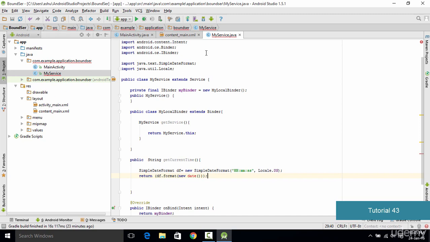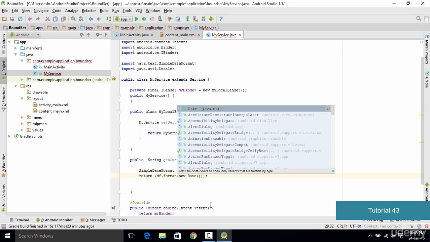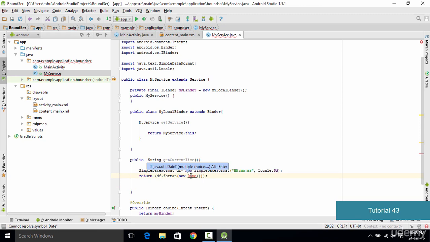So once this is done, we are pretty much done with the first part of creating our bound service, and I think this is going to show you an error. That is because this should be Date, and also you need to import the Date. So we simply import it by pressing Alt and Enter, and we need to import it from either of the two classes. So we simply select java.util.Date, and once you have imported the Date, your error will be gone.